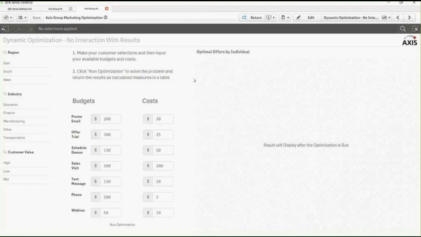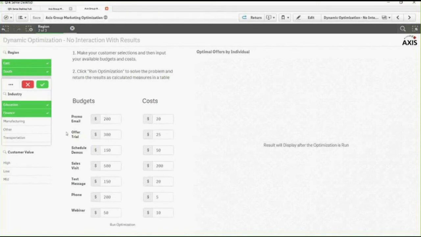So here you see, this is a pretty standard sheet object, not a lot going on here, but what's happening under the hood is actually pretty impressive. So here you can see you come to the sheet, and Brenda can go ahead and make her selections. So maybe she wants to optimize a particular budget for our region. So maybe she wants the East and South region. And maybe she's specifically looking at targeting a few industries that have maybe been underperforming. So she goes ahead and she can select those.